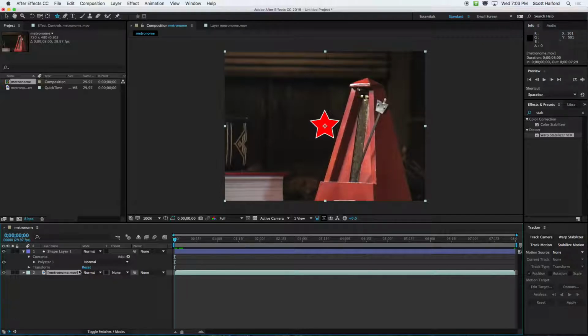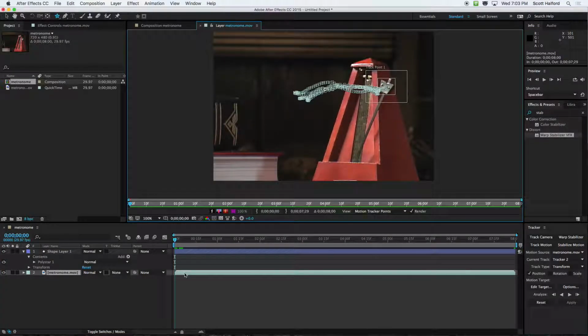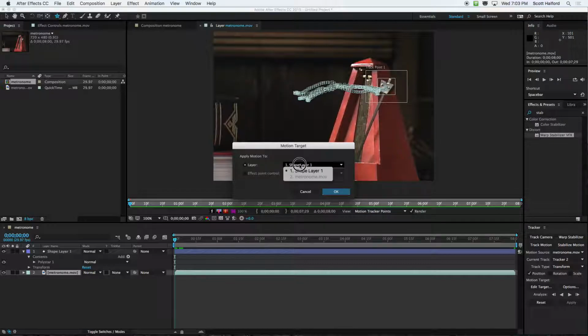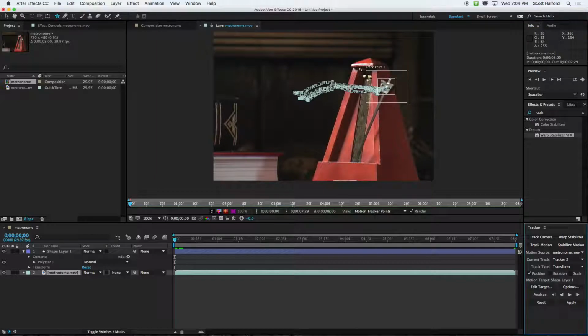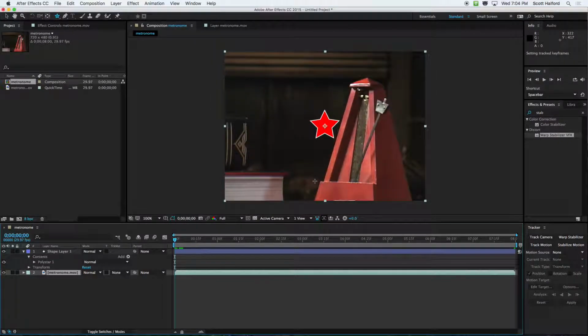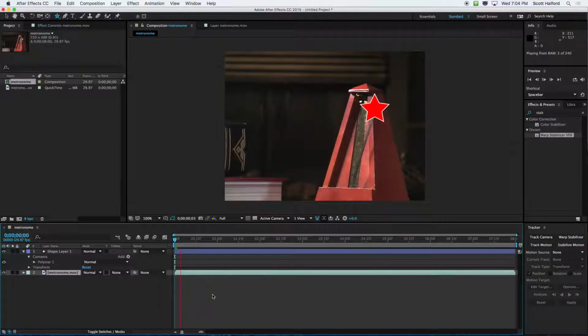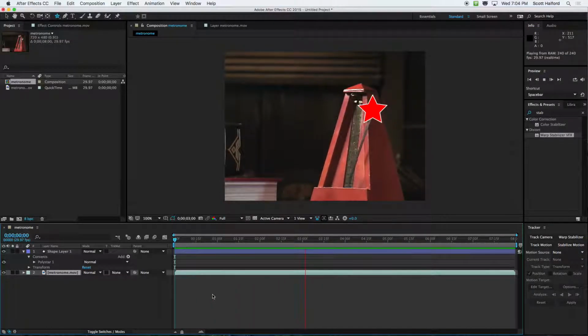Double click on the metronome movie again. And in the tracker panel, I need to tell it that the edit target I want is this shape layer that I just created. So it's going to take the position of every frame that that tracker is following and put it on the shape layer. So if I click Apply, Apply Dimensions X and Y, yes, click OK. Hopefully, cross your fingers, that star is going to follow that metronome back and forth. Pretty cool?